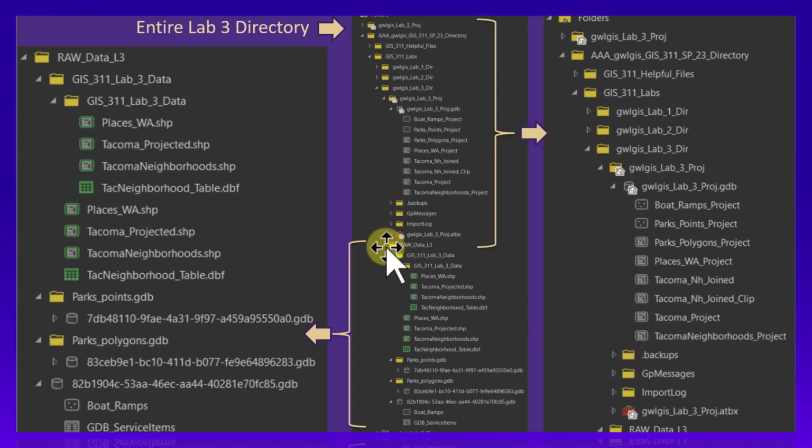On the left side is my raw data. And for Lab 3, you had quite a bit of raw data. You'll notice that I made the double folder mistake. I did not catch that until just now. What I did is when I extracted the zip, I didn't remove the last folder. So it created a second folder.